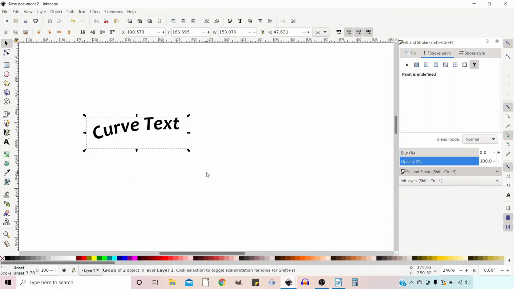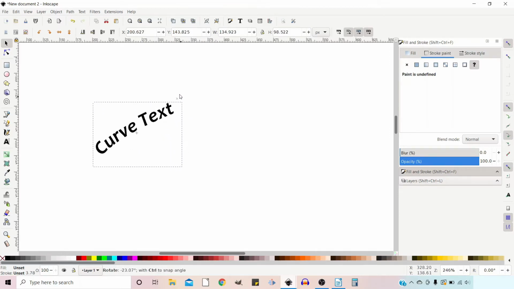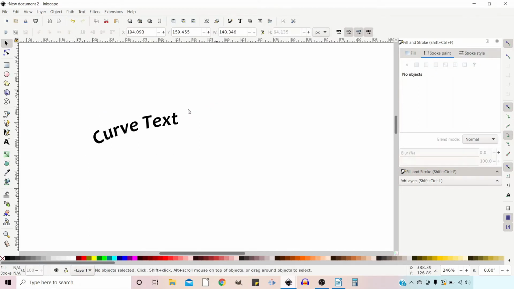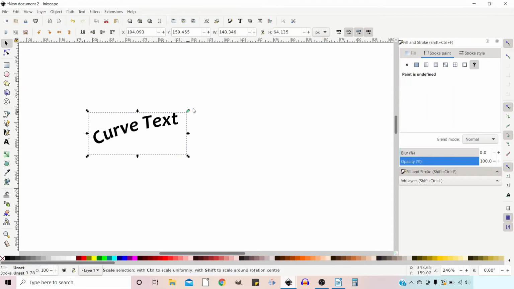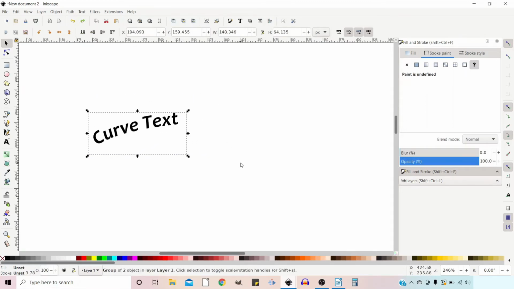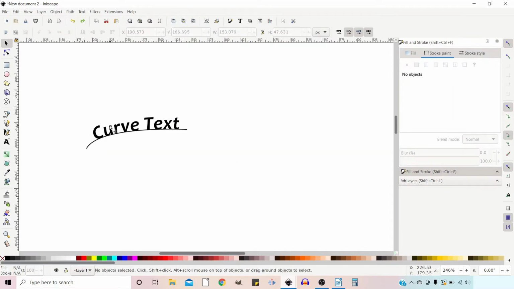You can also rotate it and scale it. If we get hold of the handle and scale it. So that's one way we can go about removing the line.